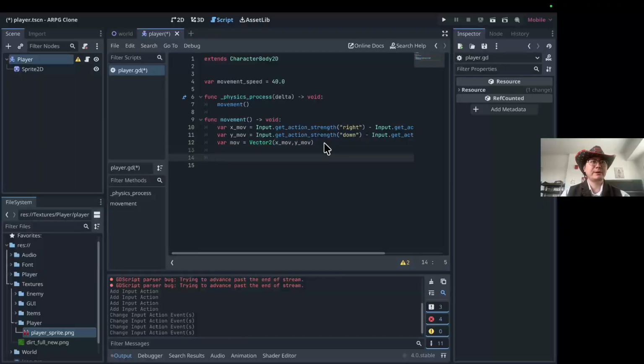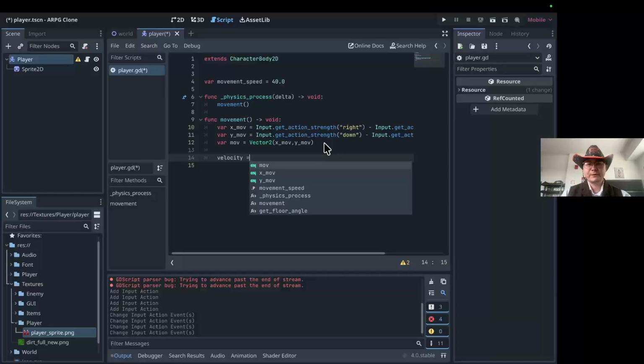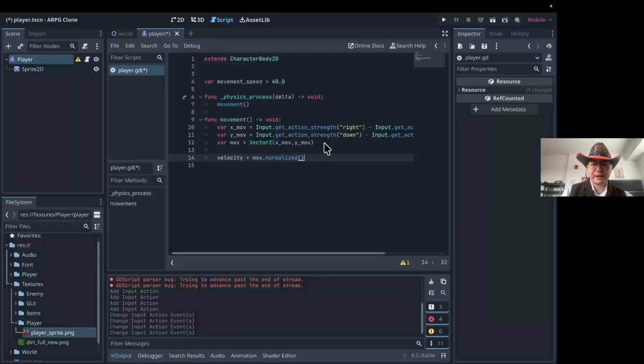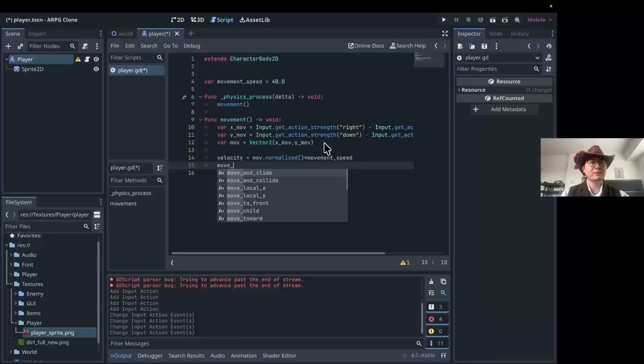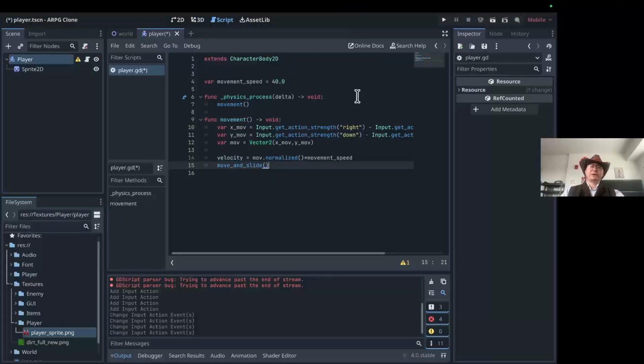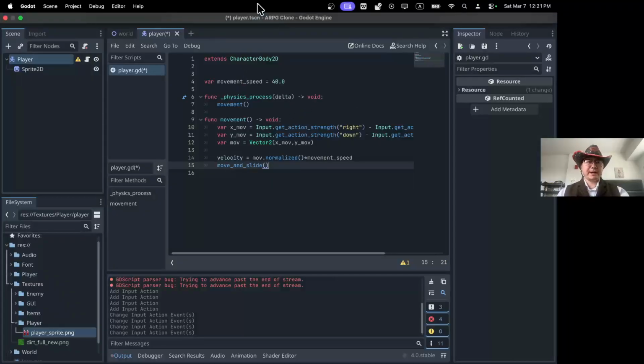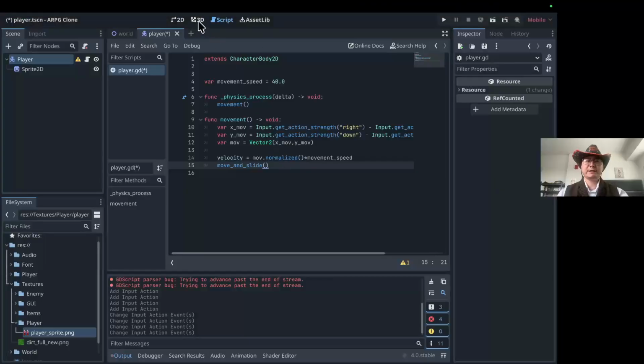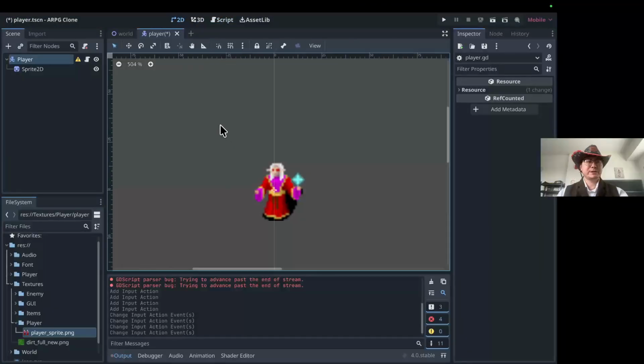So I will also get velocity for it. Velocity is movement, and I will normalize it, multiply it with movement speed, and just make it move and slide. That is simple, not complex, right? This is not complex mathematics.